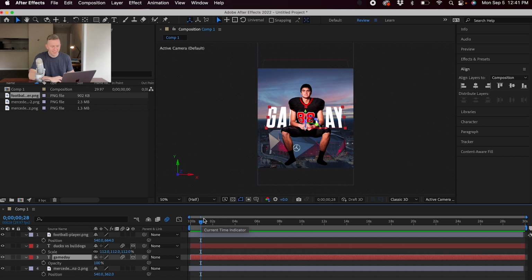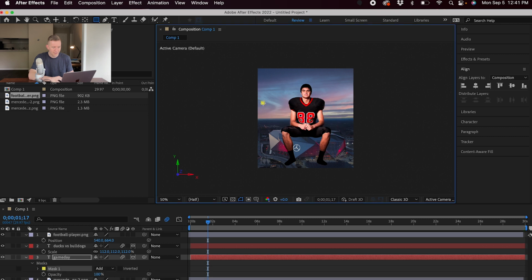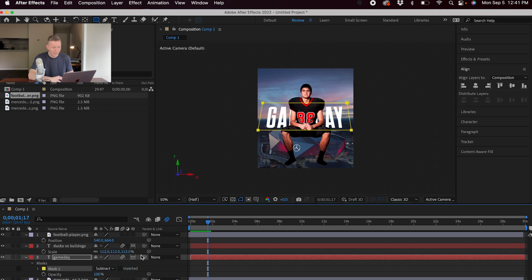Now you can still see our text is still visible when we first begin the graphic, and we want to make sure that's not the case. And so I'm going to simply go through and create a clipping mask and hide it when it is here. So this mask is currently set to add. I'm just gonna hit subtract.